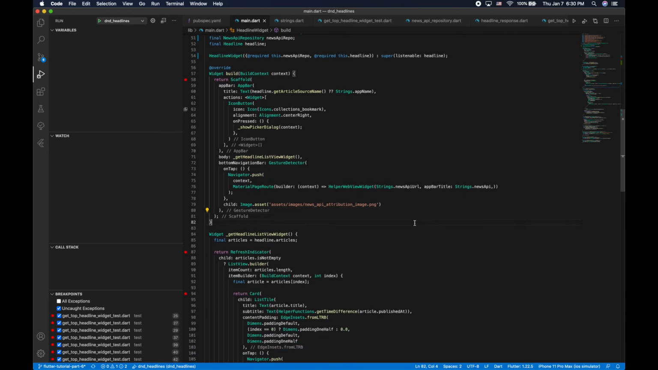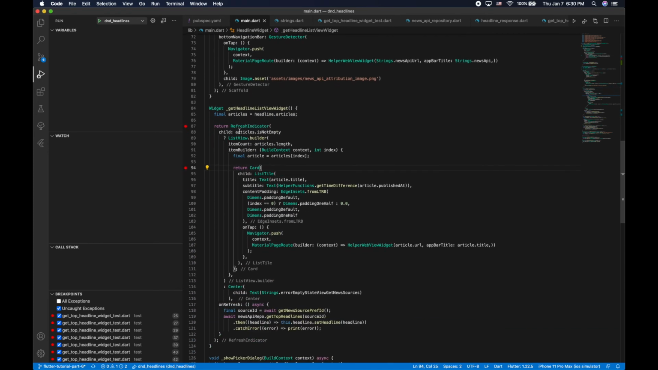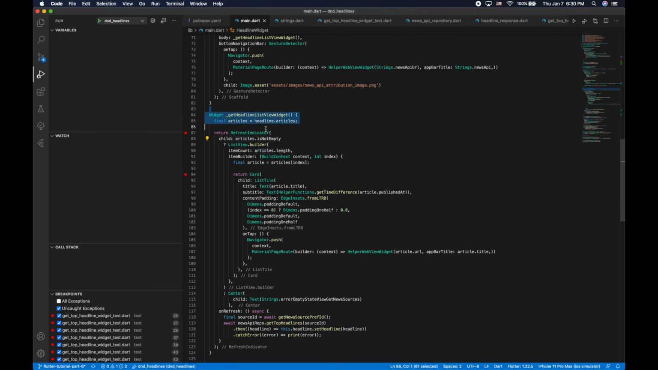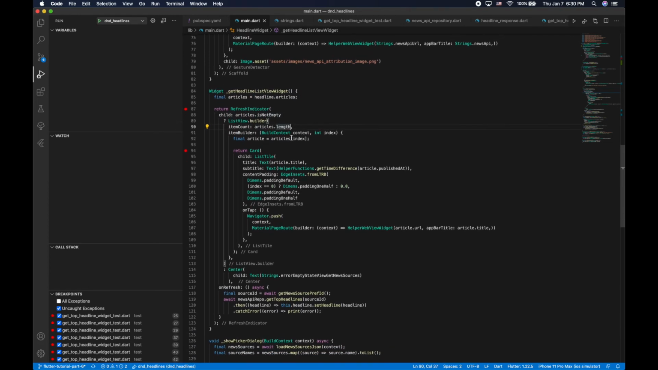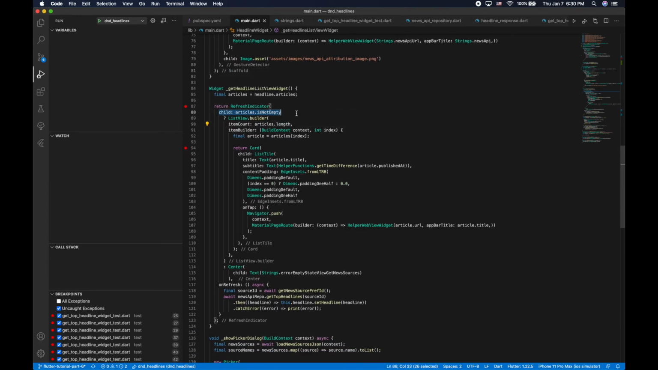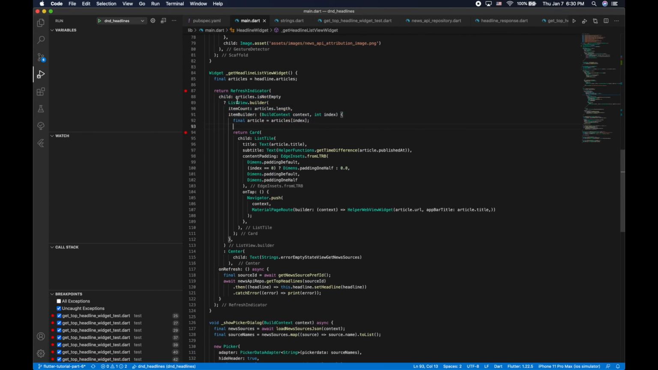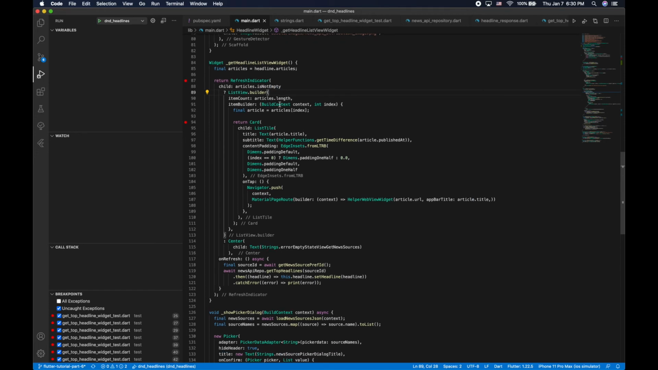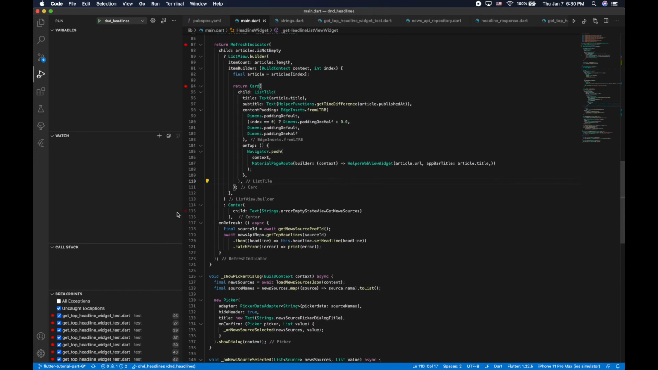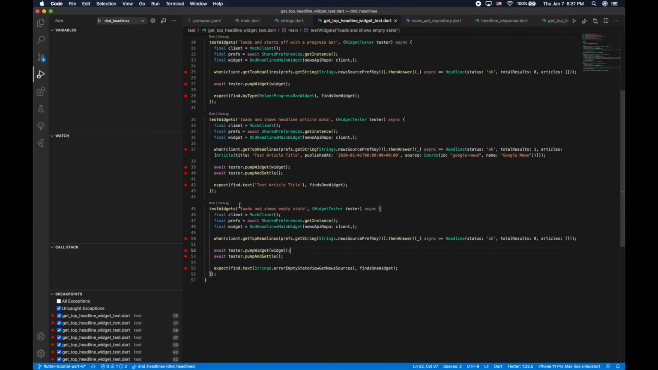So if you remember correctly, we have some logic set up here, right, to render out the list view widget. So basically it takes in the child's widget. So if the articles is not empty, right, then that's when we actually render out the list of articles. Otherwise, this will get rendered. So debug this.